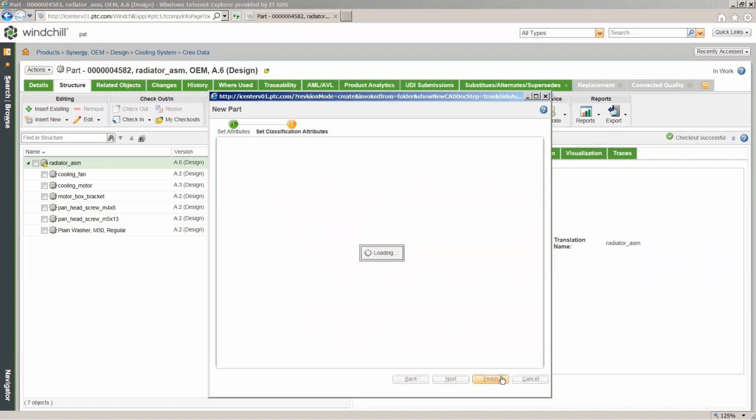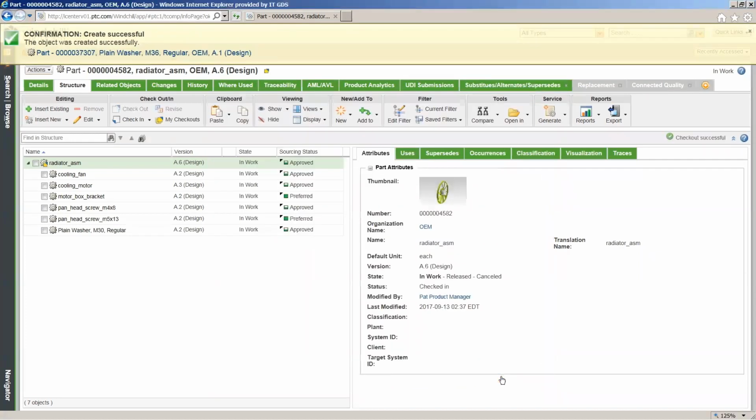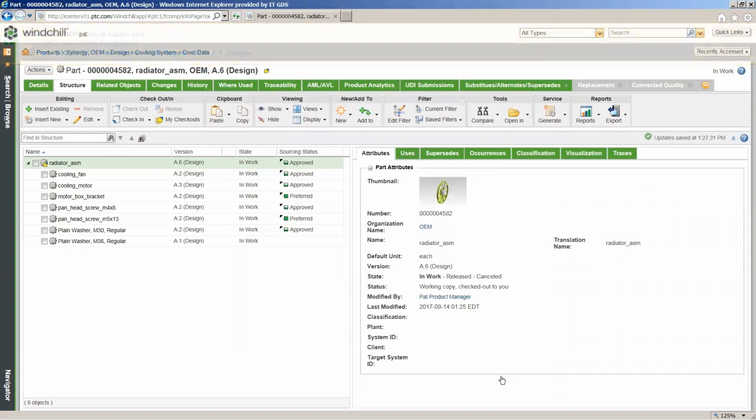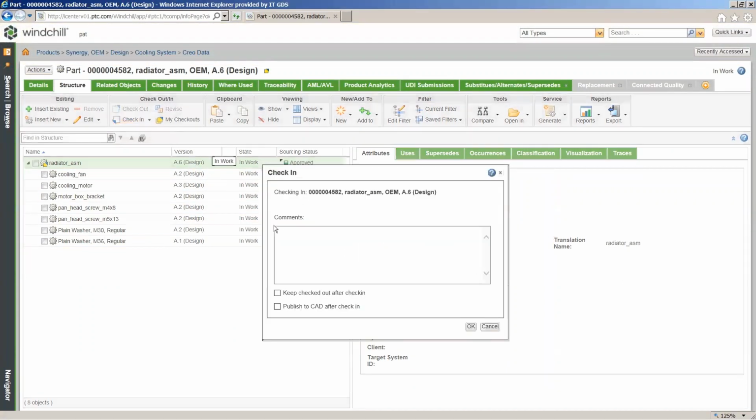And now what someone else is able to do is actually come into Windchill and search for that object, because that is now a new washer in our classification explorer that is searchable in Windchill.